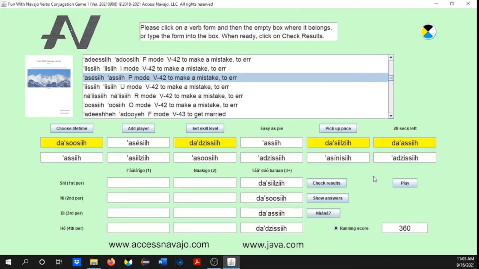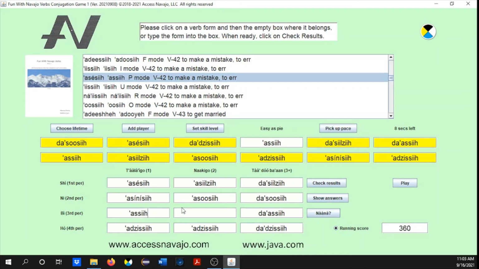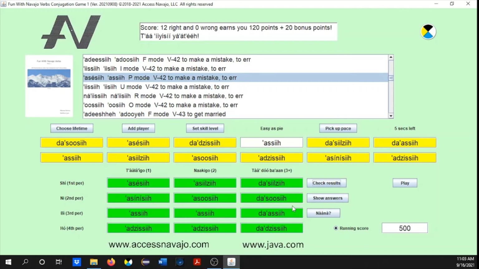Okay. Adzisi. That looks like a fourth person to me. Looks like a first person. That we already did. Asinisi goes there, and that leaves these two for the third person. Okay, now we can go ahead and click on check results before the timer gets to 0. That doesn't change anything. So this time around we did much better. We still didn't get it in 30 seconds. It took us 35 seconds. But you can see you can adjust the time you give yourself, depending on the familiarity you have with any specific verb.